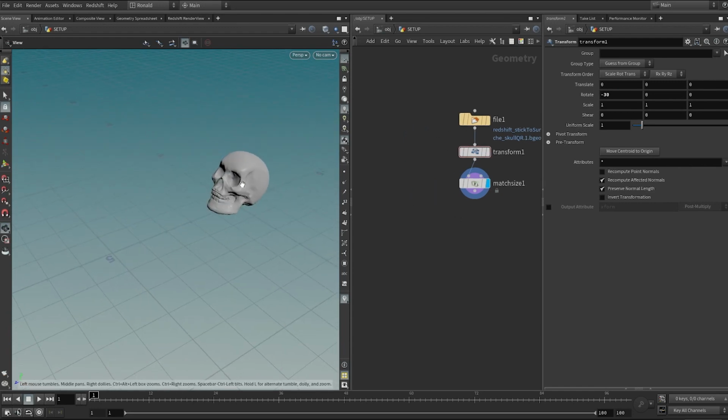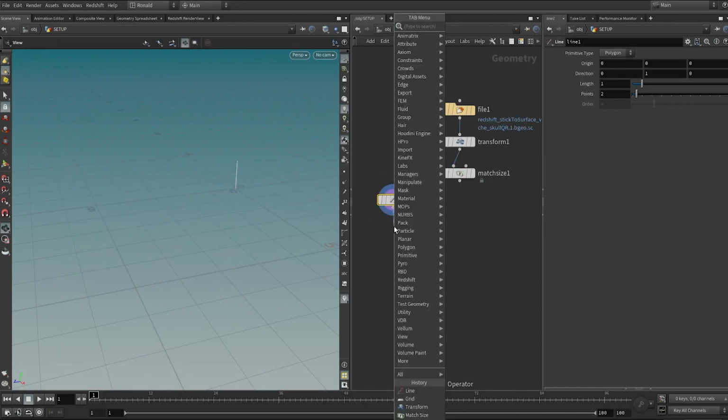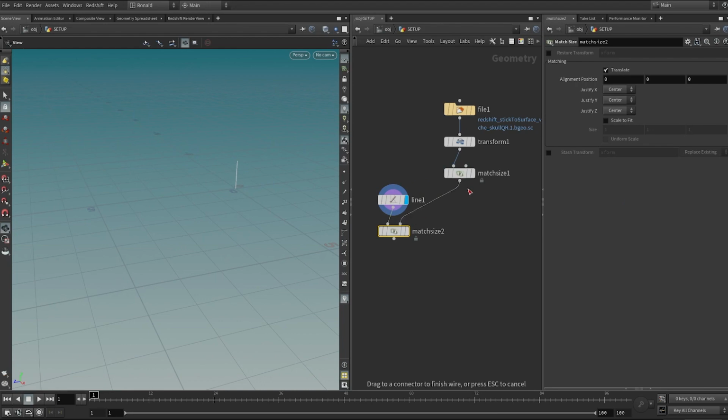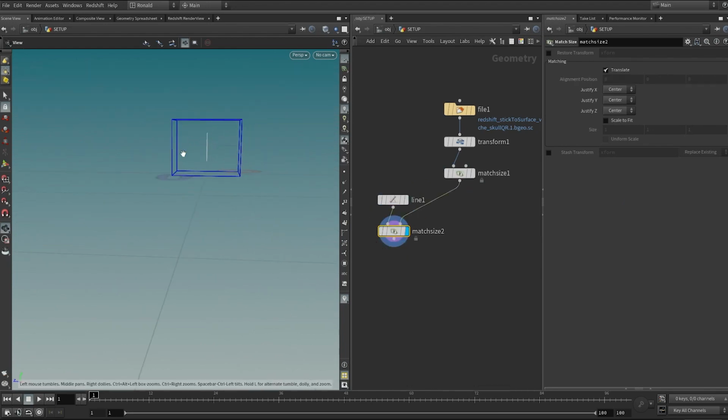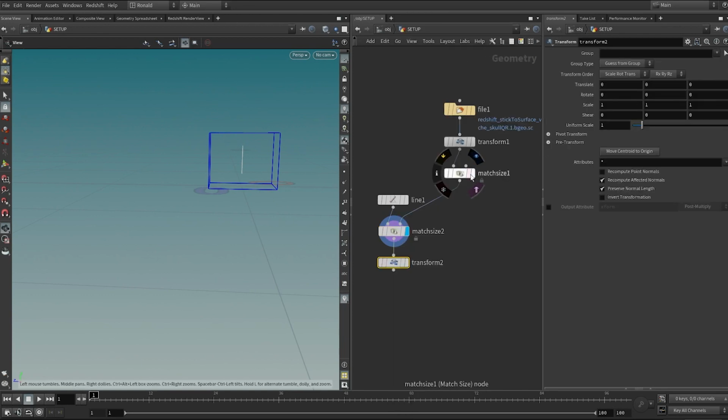So step 1 done. Then next we are going to drop down a line, and we are going to match size this line to the skull like this. Yeah, so it's somewhere centered in the skull. And drop down a transform node. I'm going to template this match size.